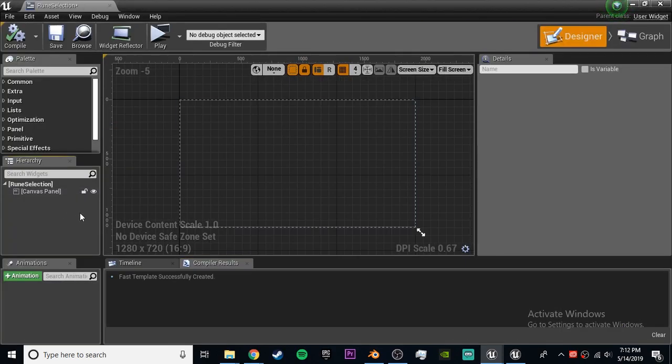Okay, and unlike most of the widgets we make, we're actually going to leave the canvas panel on because this isn't going to be part of our main HUD. This is going to pop up when we hold down the button to select our rune. So just leave that on.